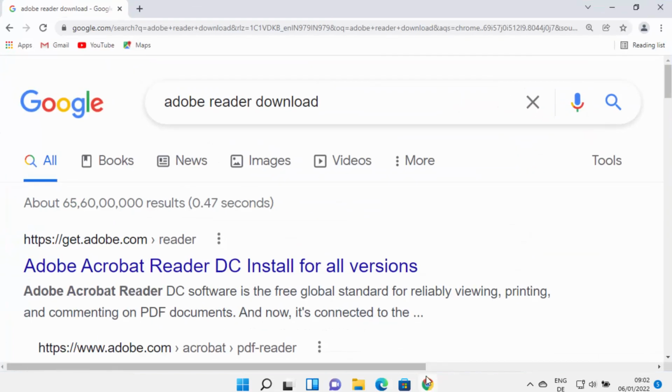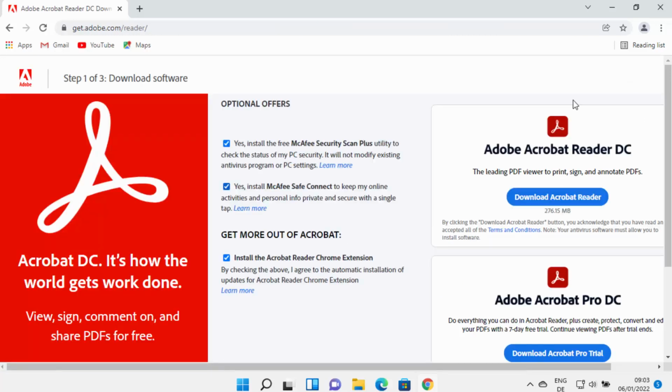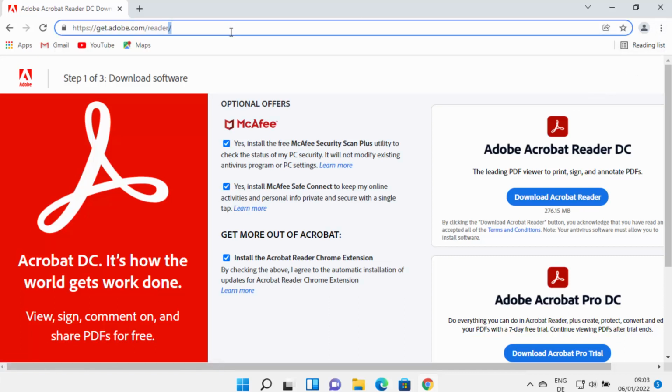So first of all, open your favorite browser and search for Adobe Reader download, and the first link which will appear here will be from get.adobe.com/reader. So I'm going to click on this link. I'm going to put this link in the description of this video also, so you can directly come to this website and then download Adobe Acrobat Reader.